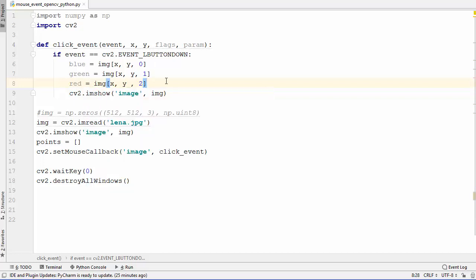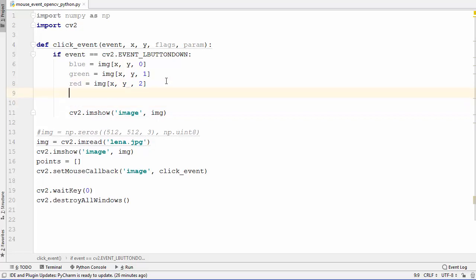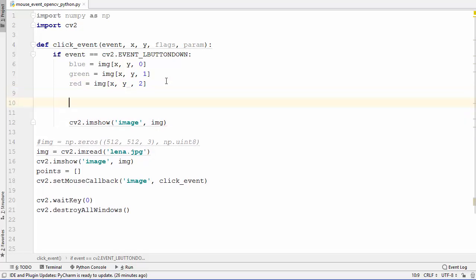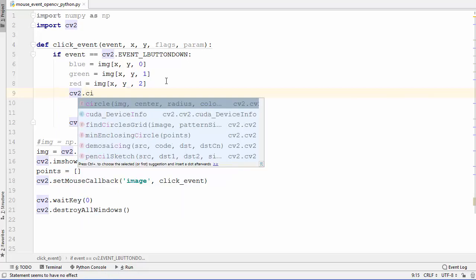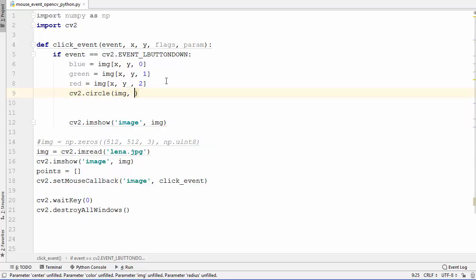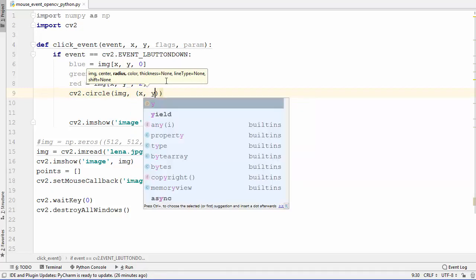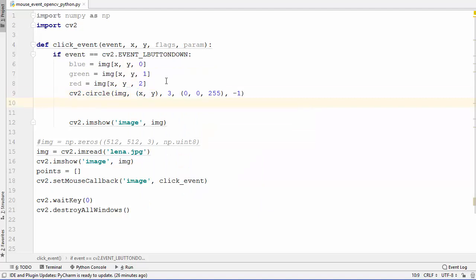And now what we are going to do is we are going to just draw a circle on this point where you will click this mouse down button click event. So I'm going to just write cv2.circle, and now I will not explain the parameters because you might already know what these parameters are. In the next line, what we are going to do is we are going to create a numpy zeros image, and then we will pass our BGR channels which we got from the particular point on an image.